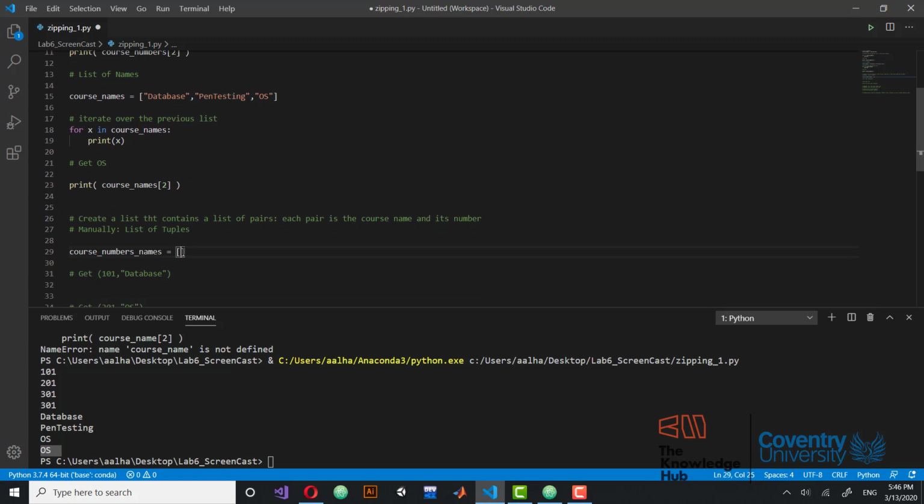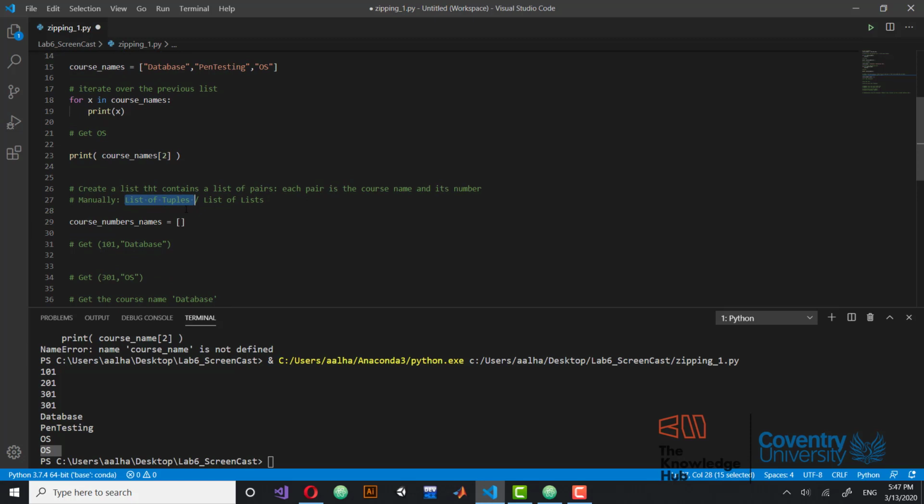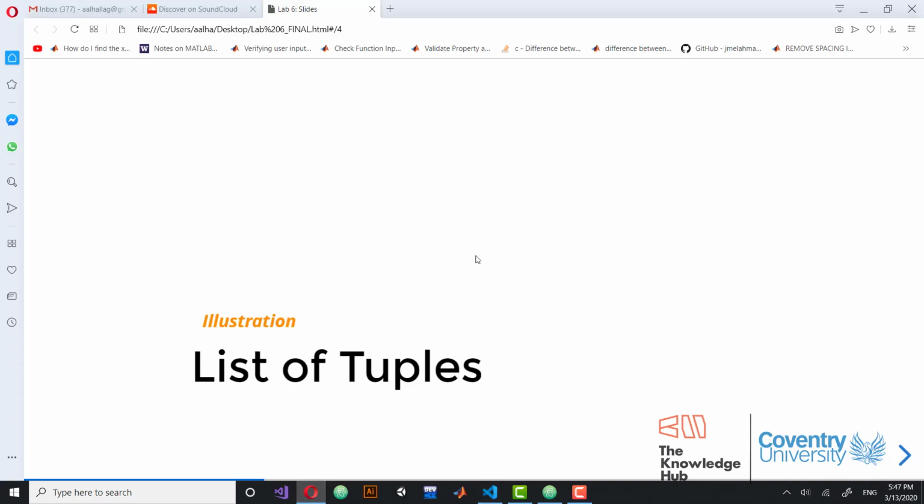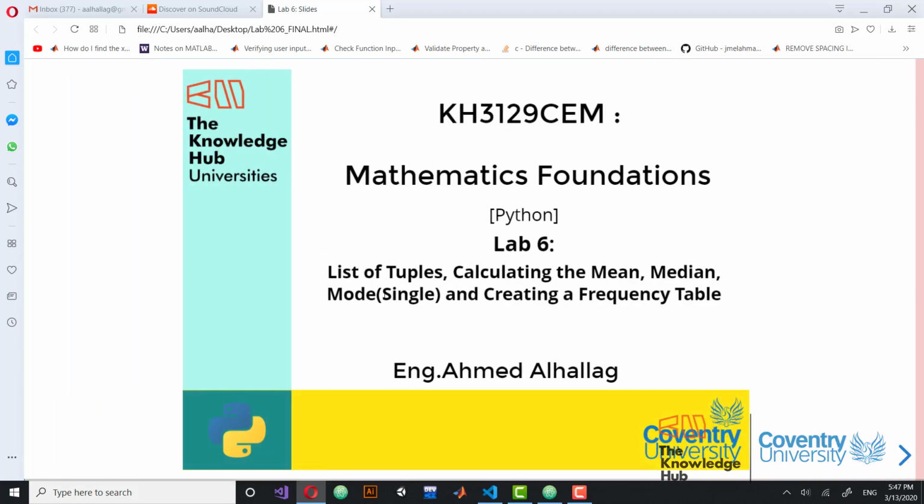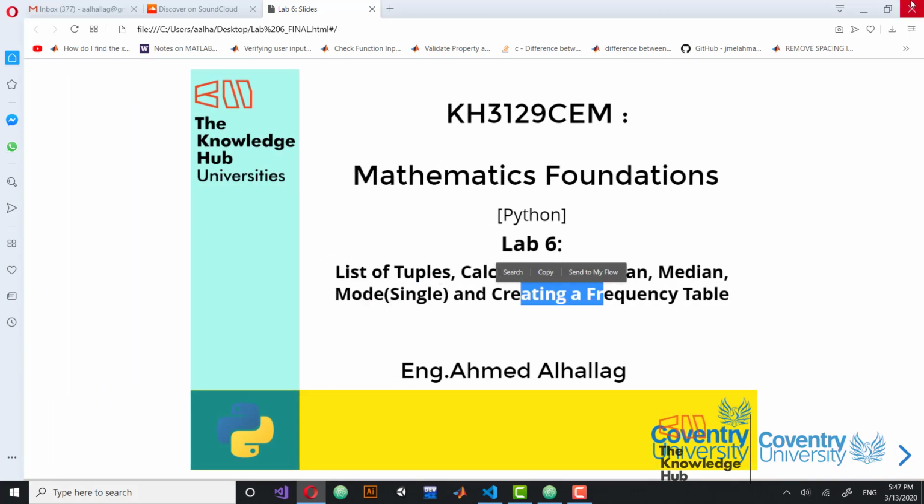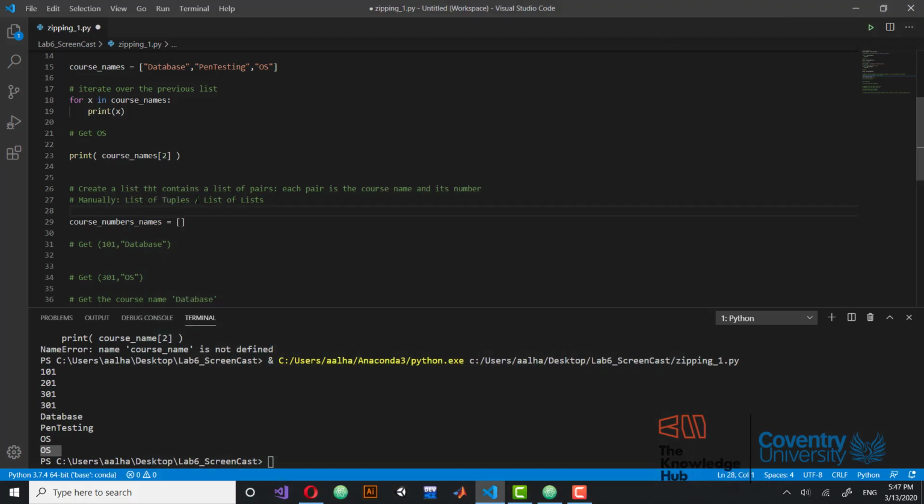So in order to make pairs, we have one of two methods. We can make the list of pairs to be a list of tuples or a list of lists. And I'm going to illustrate list of tuples. This is what we are going to make because a list of tuples is something that we will see shortly in an output. There is a function that we will use when we calculate the so-called mode and the frequency table that will return a list of tuples. That's why we are going to stick to list of tuples.